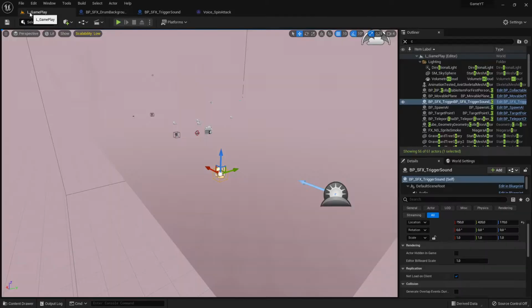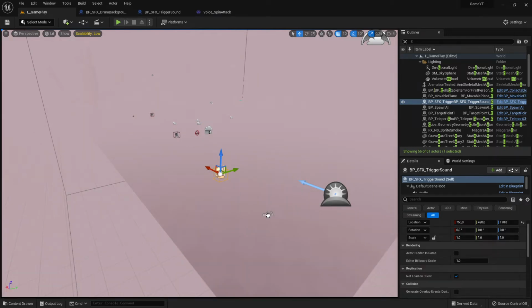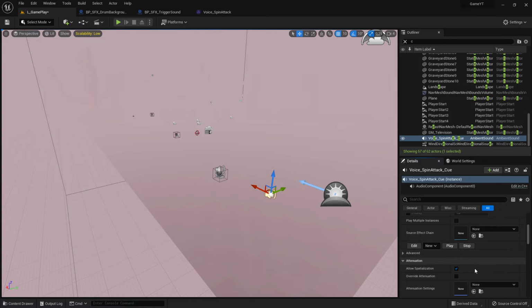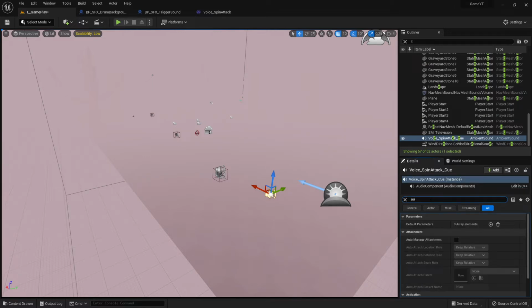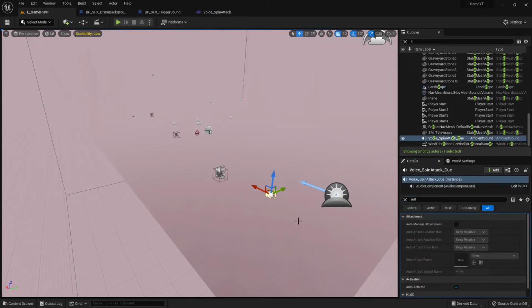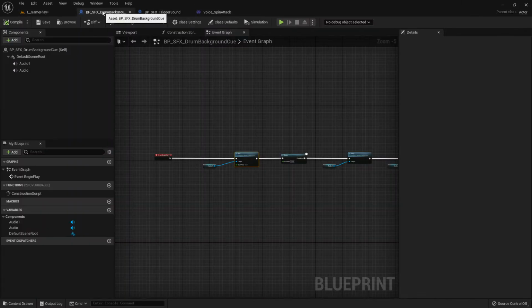Till now I said you can just take this sound, throw it in your scene, and set up some settings in the details on the left side. For example, you can set auto active, which means whether it's active at start or not. But you can use this in Blueprints as well, and that's what I did here.